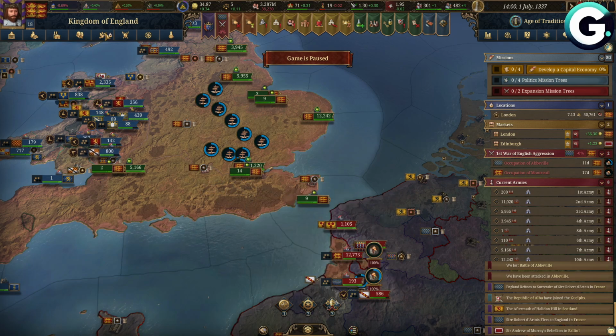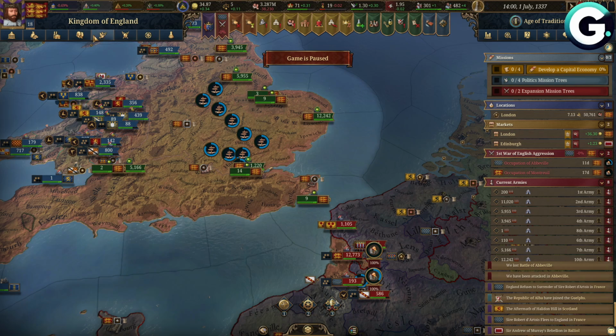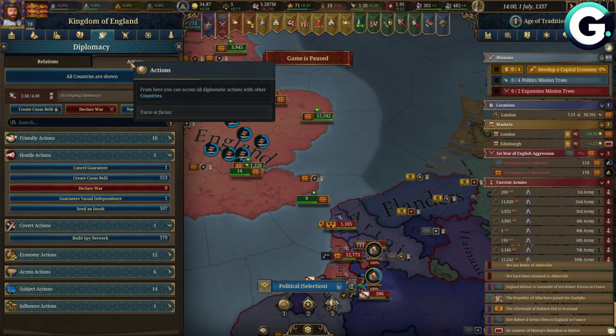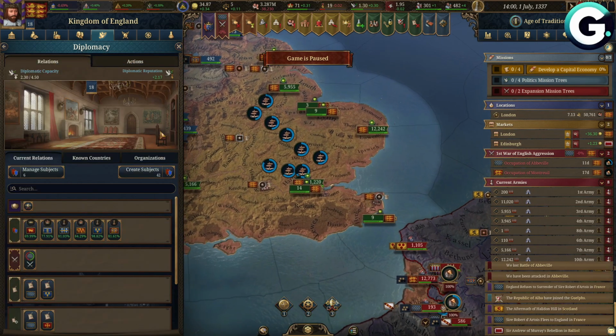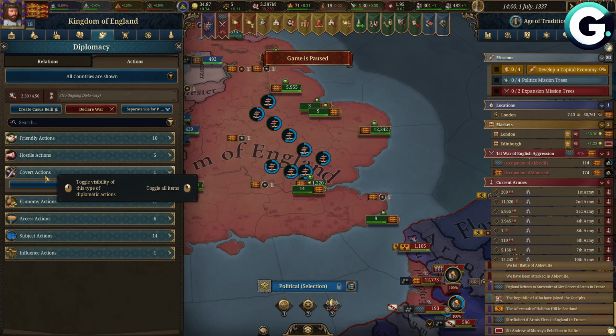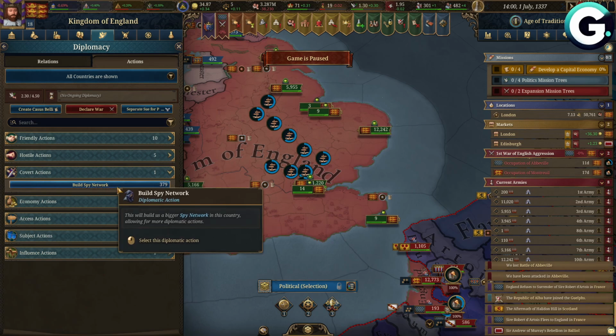So what you'll need to do is basically go to the top left corner and click on diplomacy, and right here go to the actions because it will be on relations. So go to the actions, and here you'll see covert actions, and here you'll be able to build a spy network. So this will allow for more diplomatic actions.